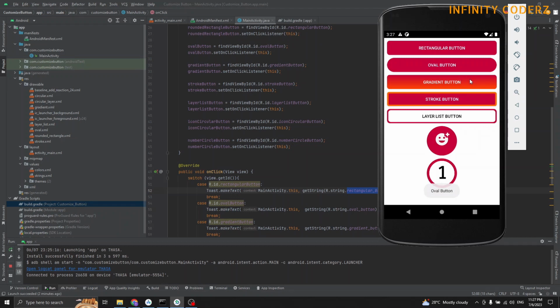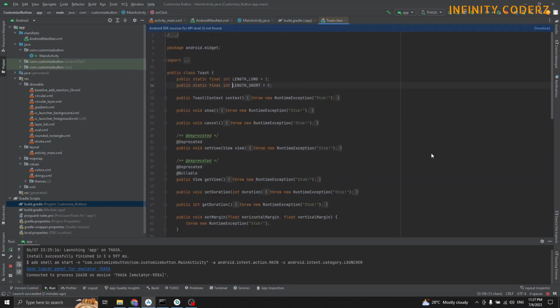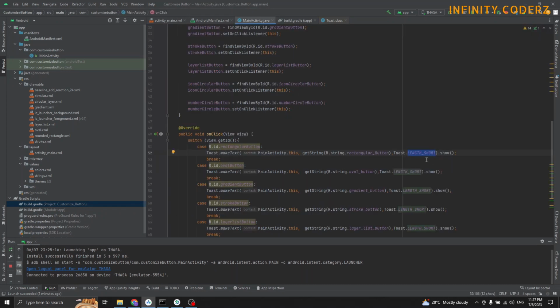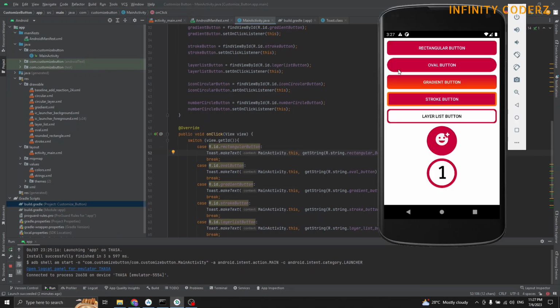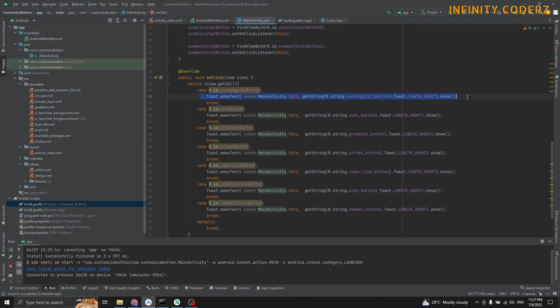Similarly for oval button, gradient button, stroke button, layer list button, icon circle button, and finally the number circle button. The duration can also be set. I'm putting the short duration, which you can see in the video timing. The long is around 1 second or above. So it depends on the duration. And this is for whatever action we want when we click on it. So I'm using onClick, and based on the ID, I'm referring to it and doing some action.